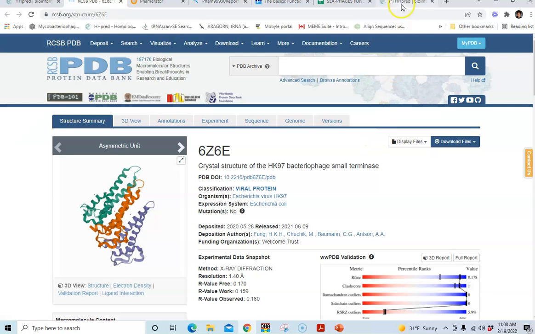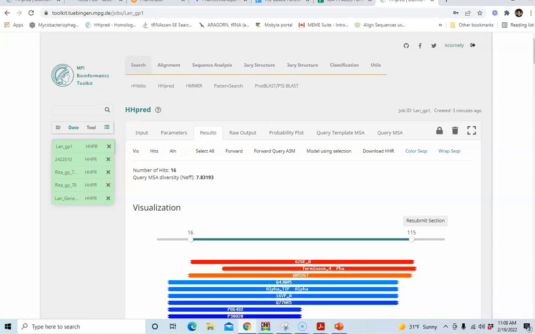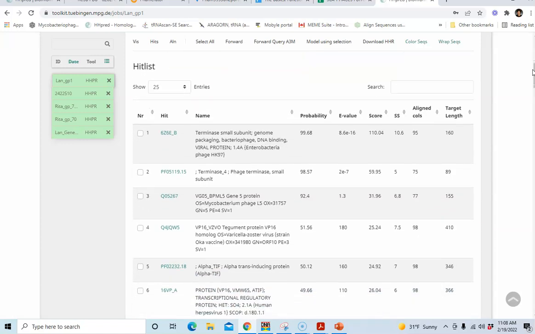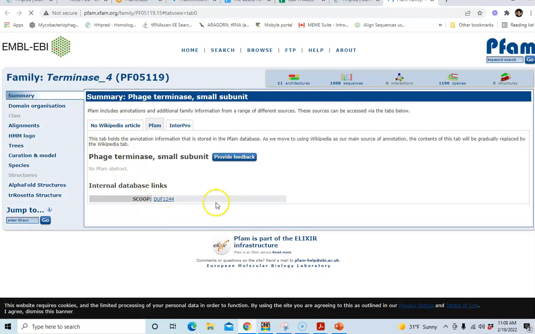But if I go back to HHPred, and again look at those top 3 hits. This says terminase, and this is Pfam. So this is a different database right here. Pfam has annotations and additional family information from a range of sources. So this isn't necessarily a crystal structure.